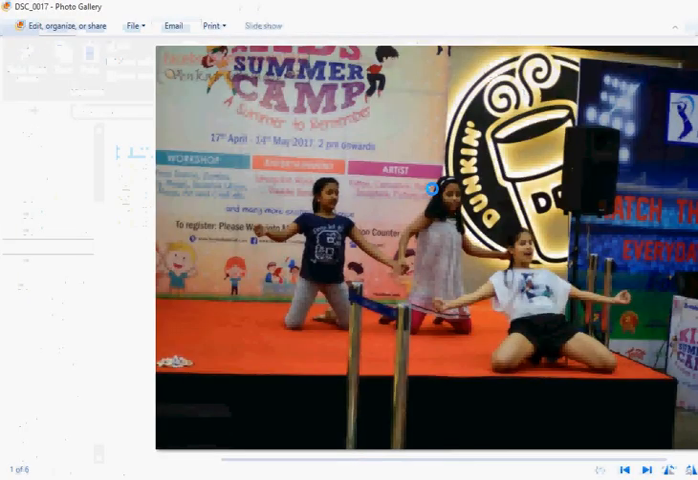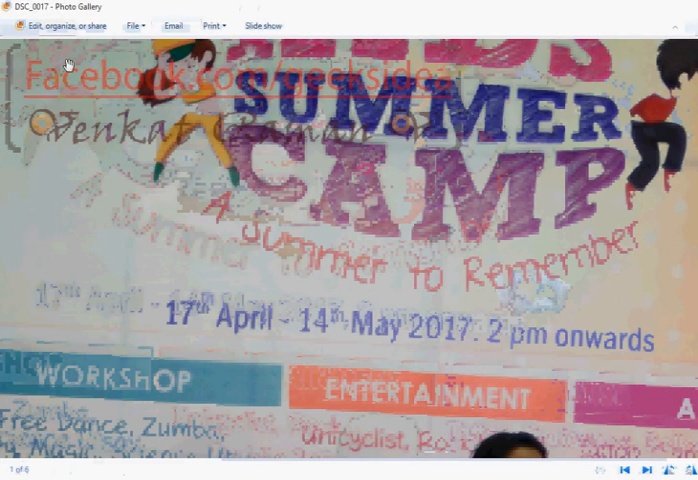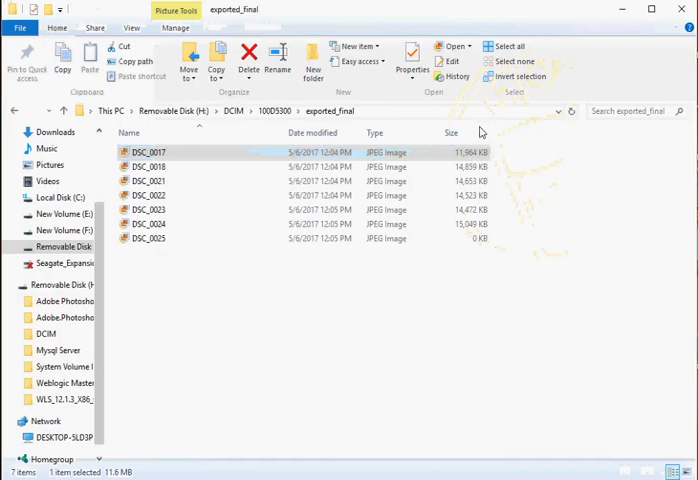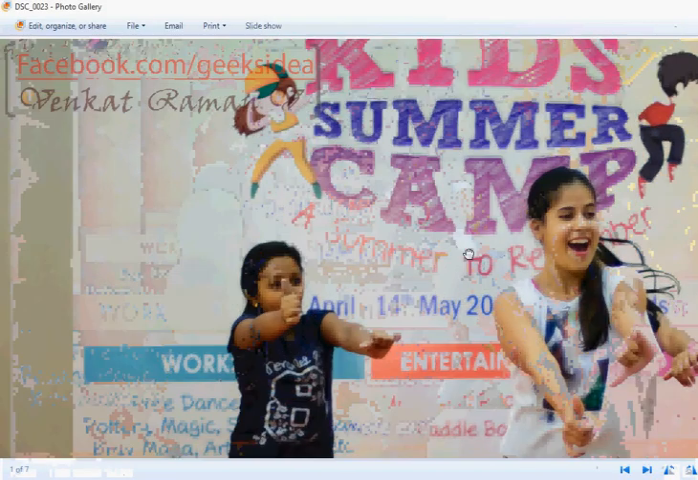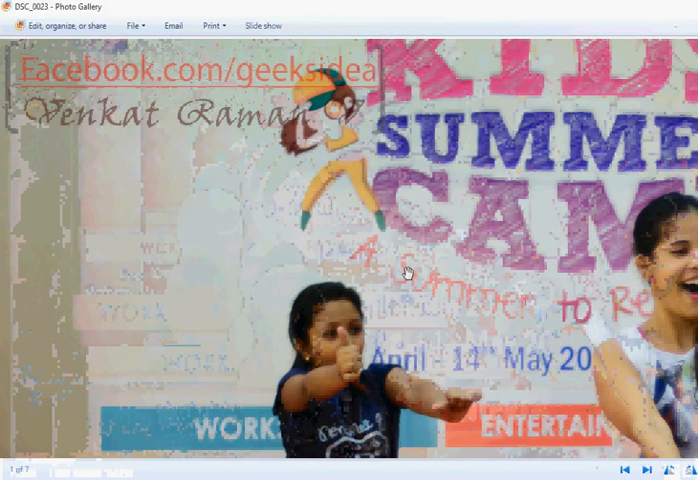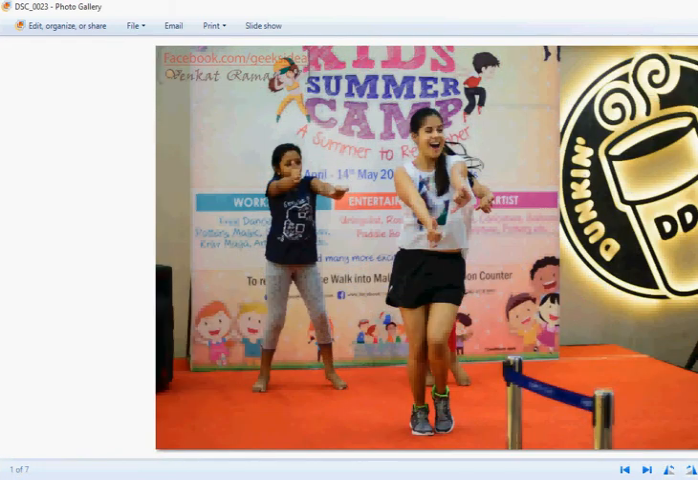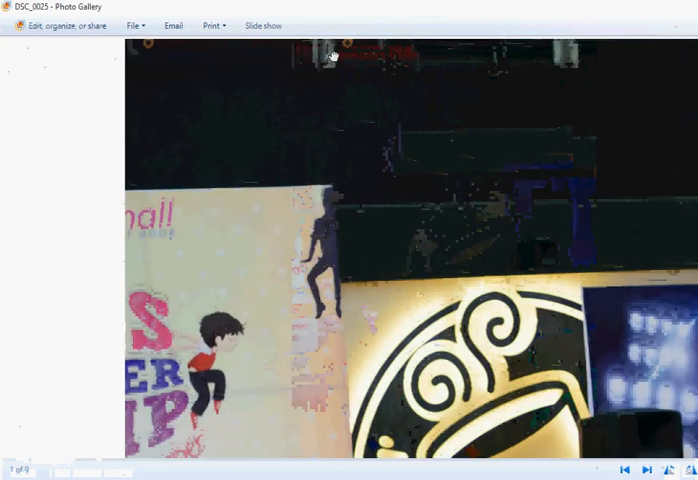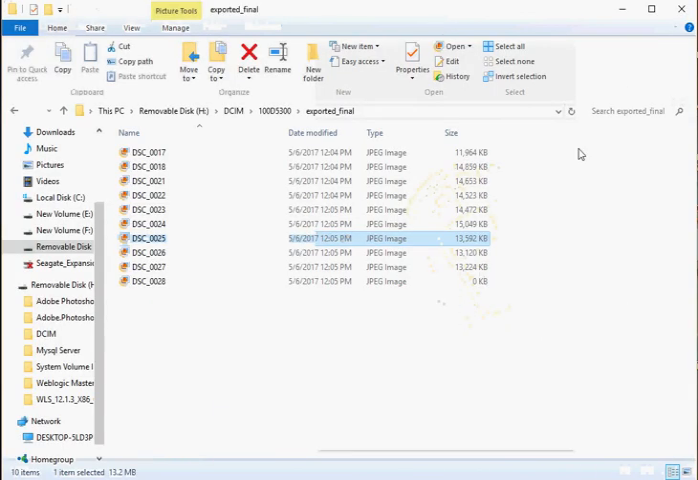So when I open the file, you can see that the logo is here. It's sort of invisible, but still there. Right? Yeah? Any questions?